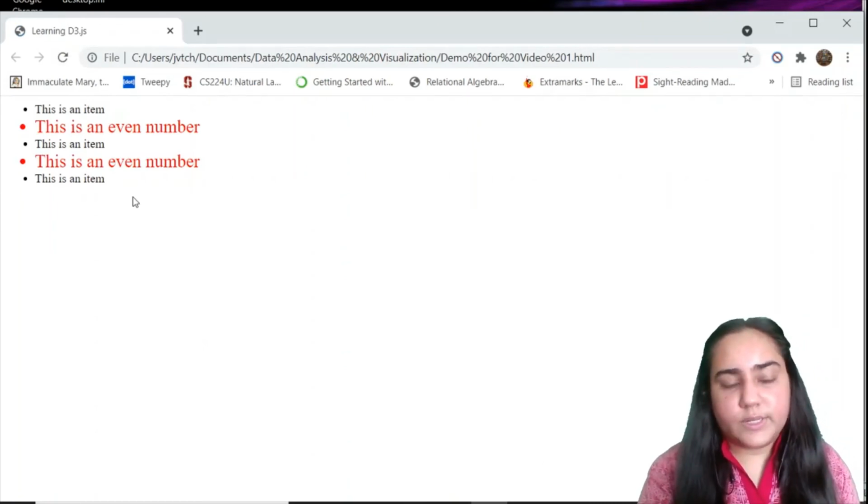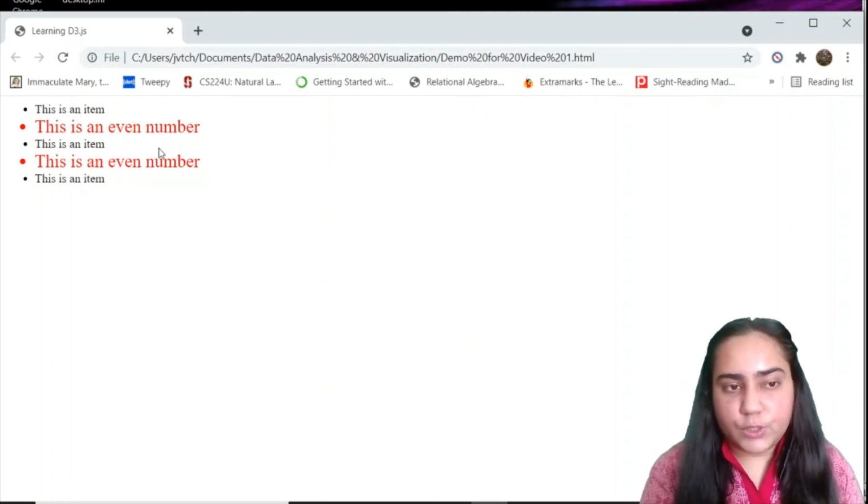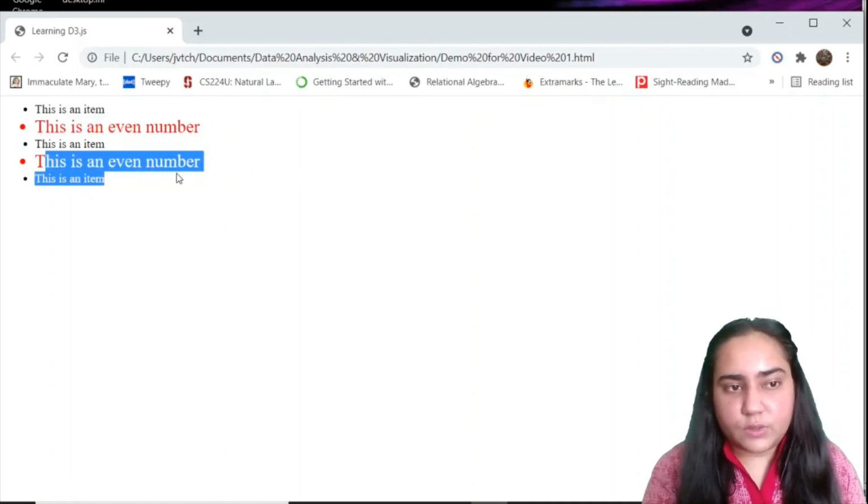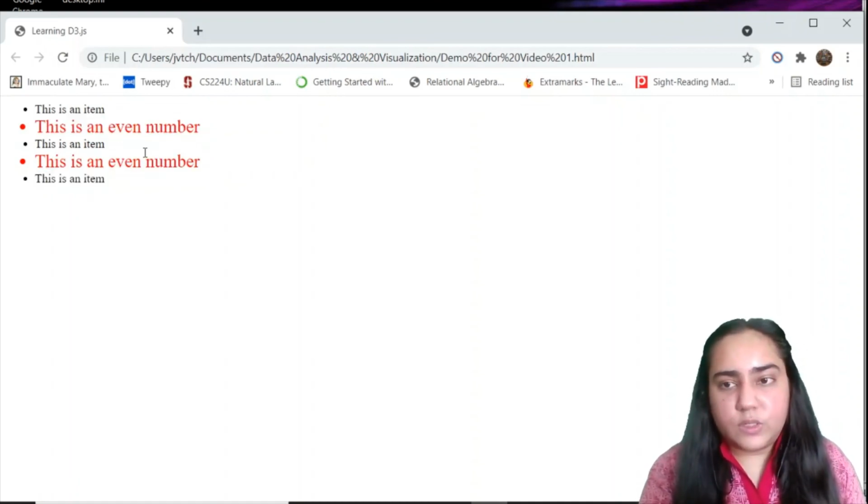So you can see what has happened here. There are two even list items which turned red, and their text, which was earlier this is an item, is now this is an even number. As well, the size has increased, so the size is bigger. So this is what happens with D3.js. You can directly manipulate HTML and CSS elements of your code.